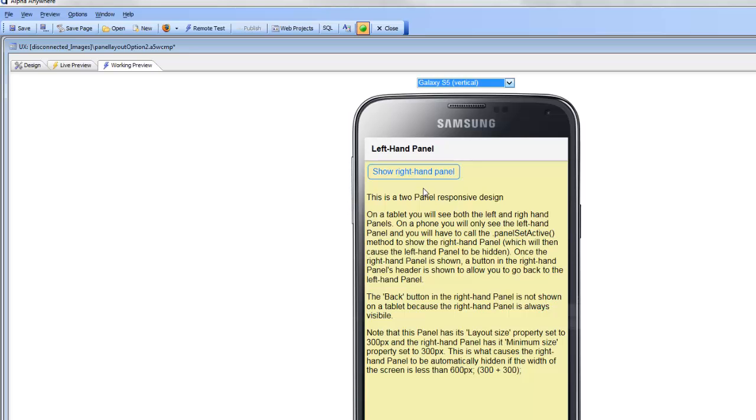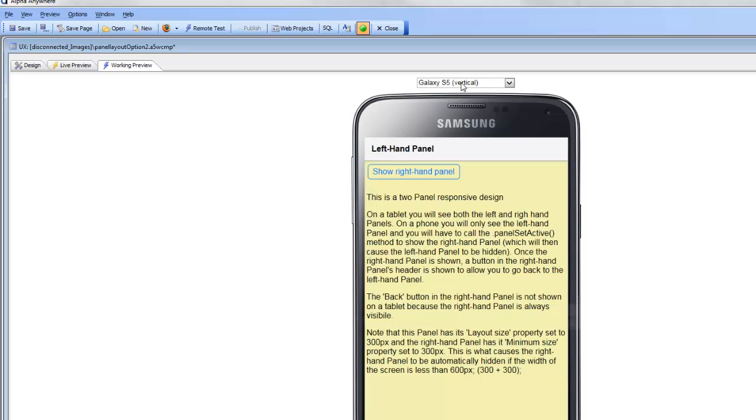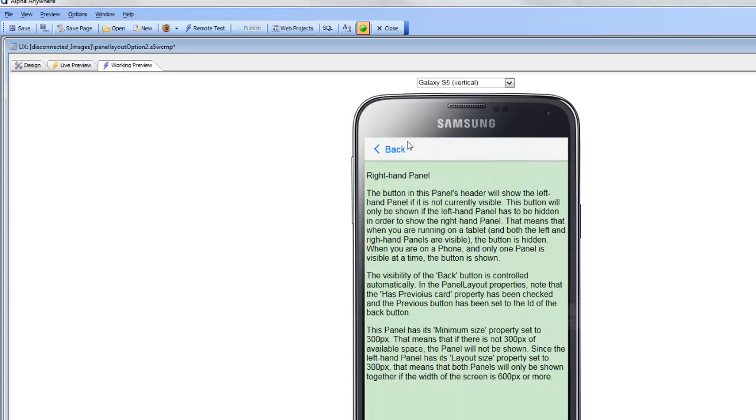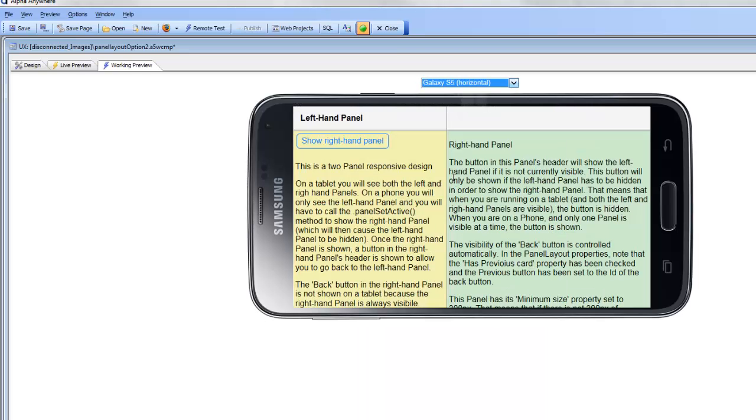And then when we want to bring the right-hand panel into focus, we click a button which executes a panel set active event, and then the right-hand panel comes into view. You can see here that the back button will take me back to the left-hand panel. But the back button, which is shown now, is not shown when both panels are visible simultaneously. When both panels are simultaneously visible, the back button is no longer needed, so it's no longer shown. So let's go now to the builder and see how this was all set up.